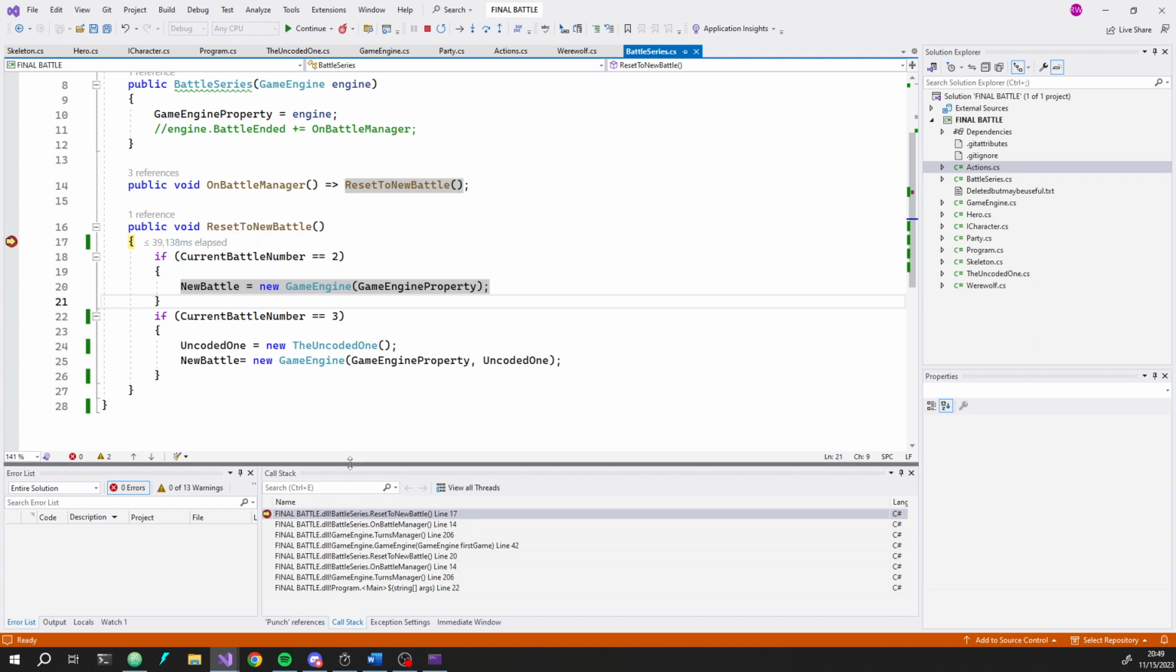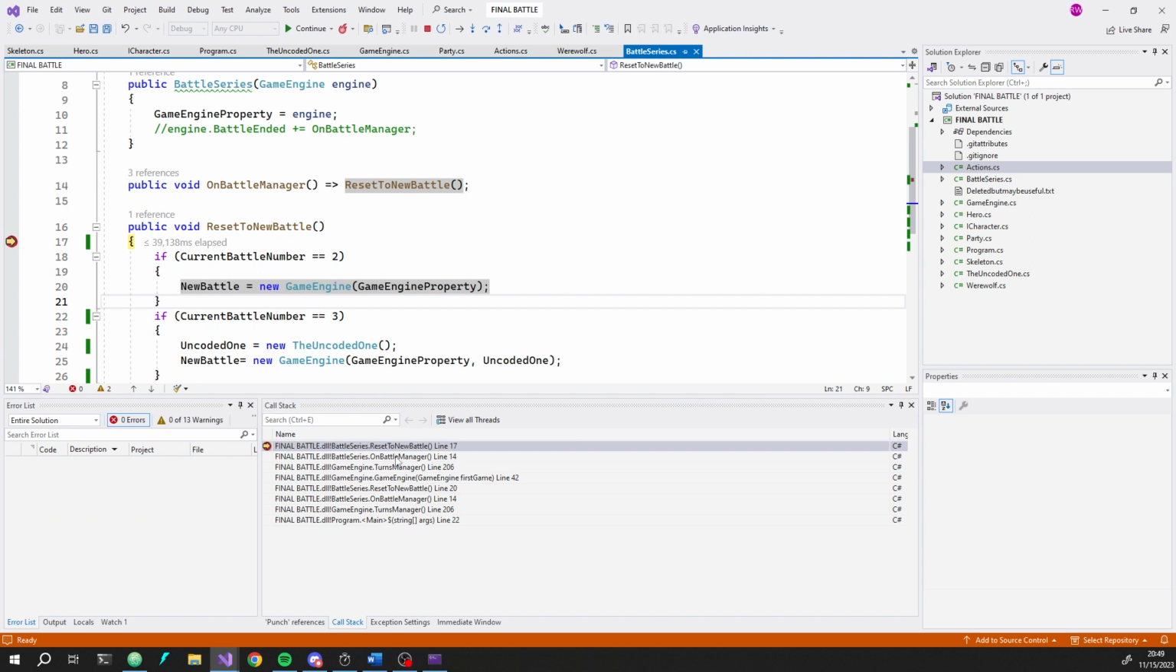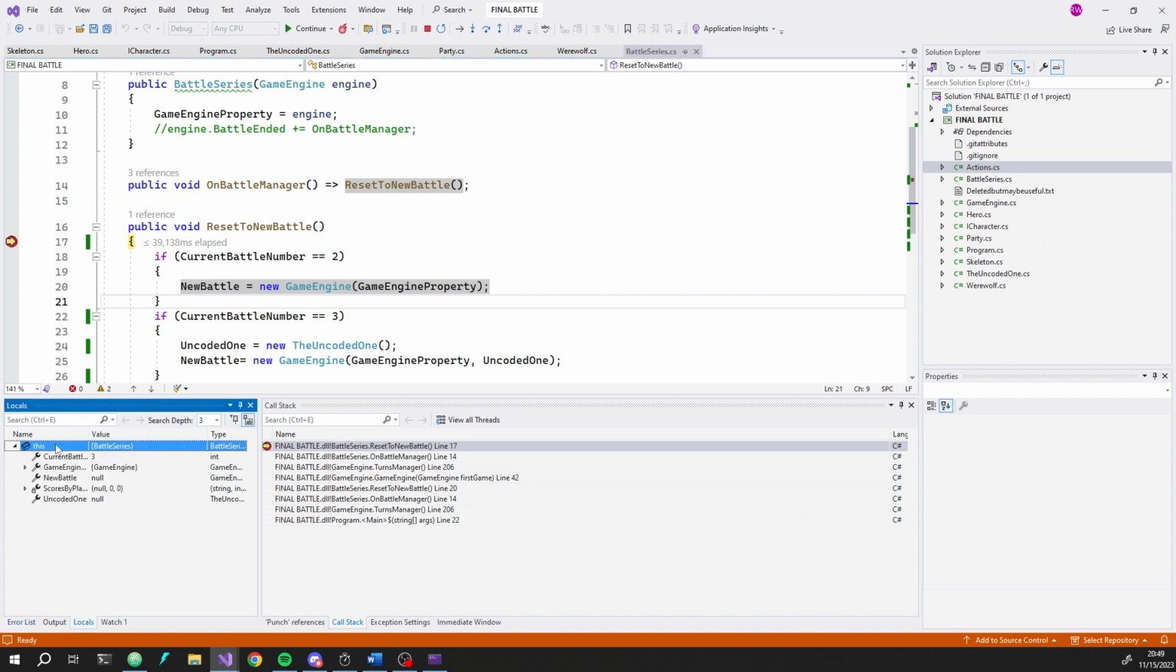I can come down here and I can see this call stack. The book, chapter 14, talks about the stack and the heap. This right here is literally the stack. In locals, I can see my reference to this, but I can also pop back up a level.